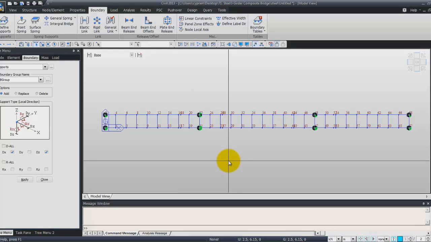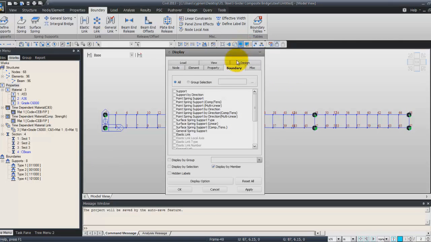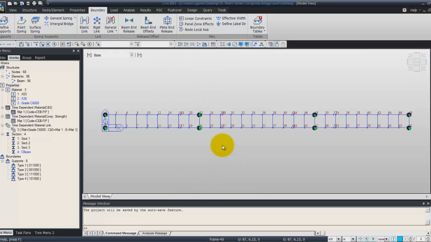Now we'll enter the effective widths. It is the scale factor which will be applied for the moment of inertia of the girder section. It will be used for calculating the member stress. If you want to keep the boundary on to see what is going on, you have to click on display, boundary, and check the supports. Click on OK. Now activate the node number and element numbers. You can deactivate the nodes.